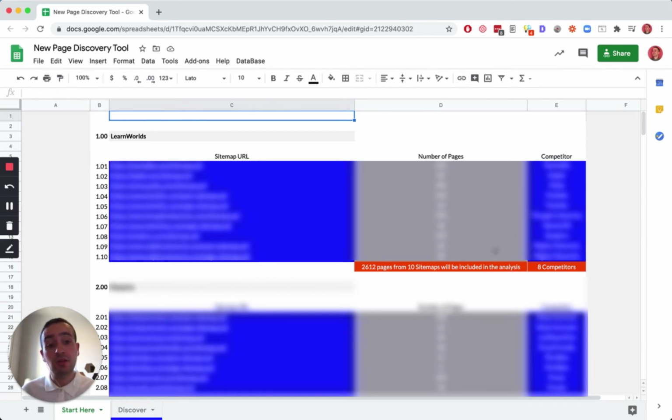For this particular client, you can see that we have 2,612 pages from 10 sitemaps included in the analysis, and this comes from 8 competitors in total. Okay, all this exists in the Start Here tab. We also have the Discover tab, which we will cover next.